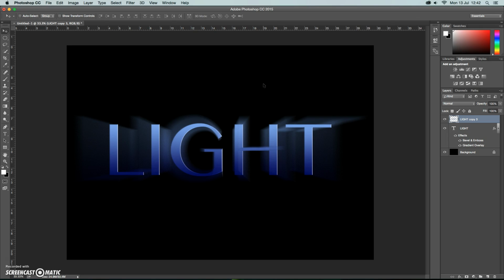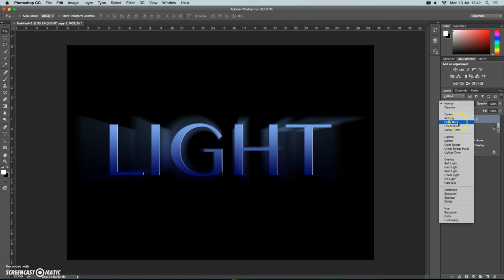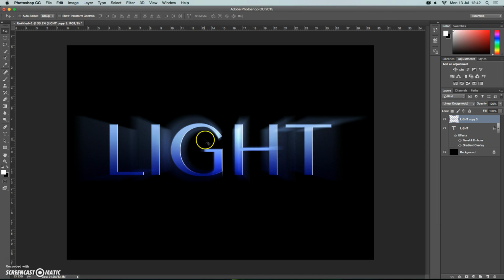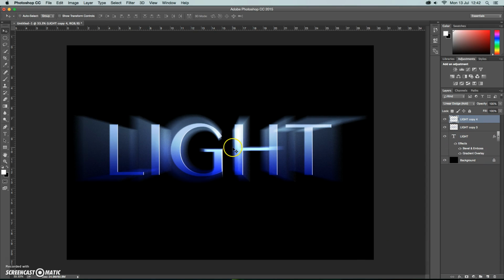So obviously we have quite a nice effect appearing here already. There's a few things you can do to improve this. If we click on the layer mode here and go to linear dodge, it's going to increase the lighting effects. Then you can also duplicate that layer again. It will strengthen that effect.